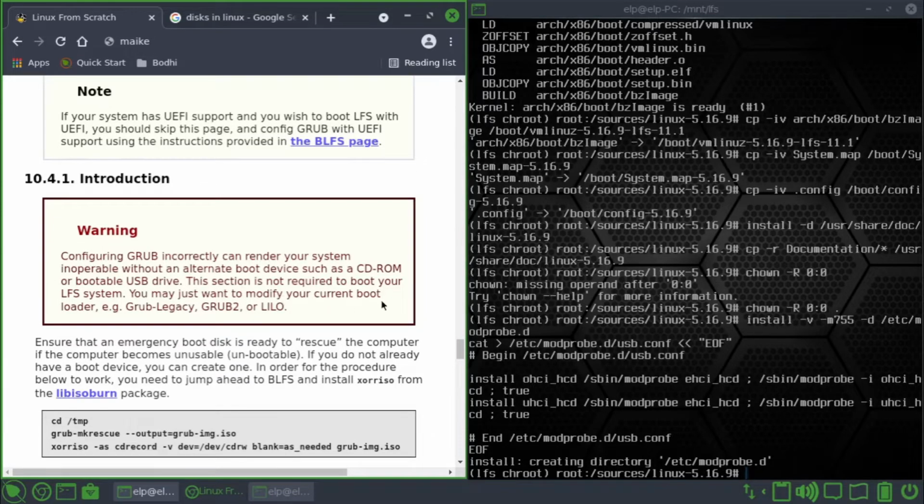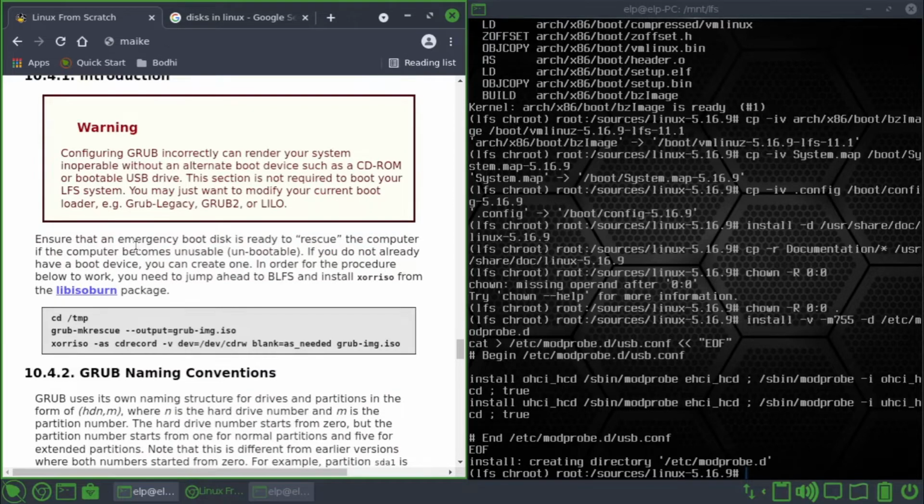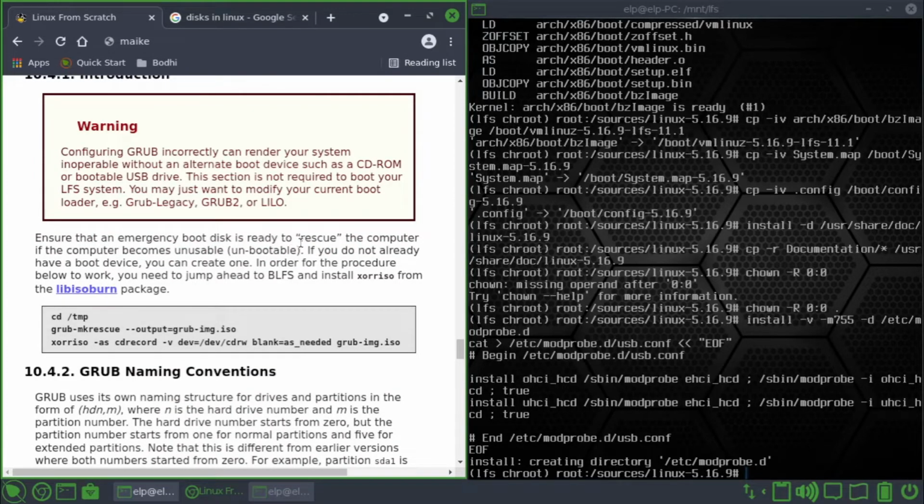You may just want to modify your current boot loader, for example Grub-Legacy, GRUB2 or LILO. Ensure that an emergency boot disk is ready to rescue the computer if the computer becomes unusable, unbootable. If you do not already have a boot device, you can create one. In order for the procedure below to work, you need to jump ahead to BLFS and install.